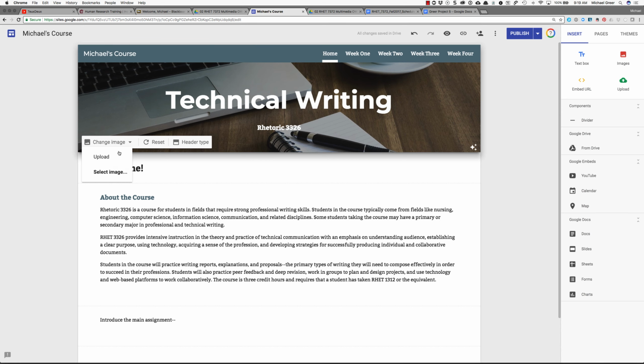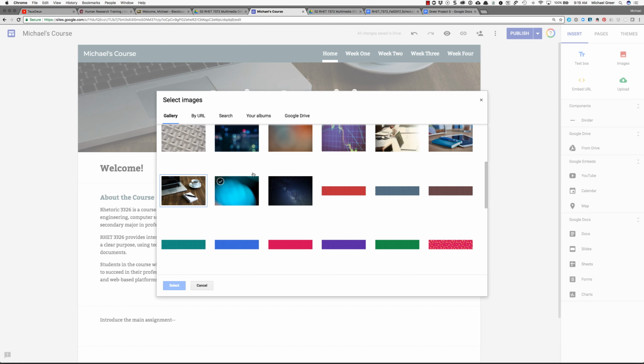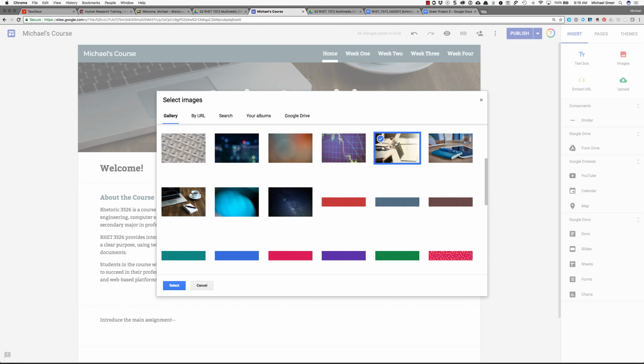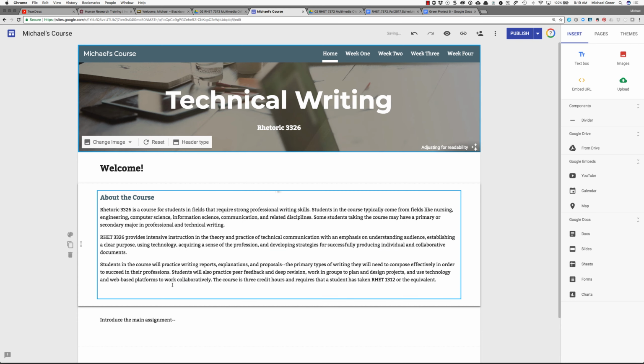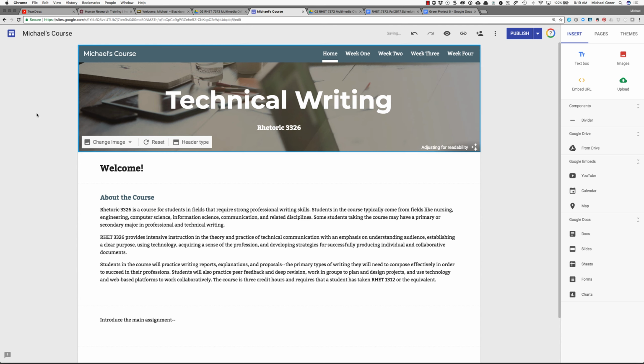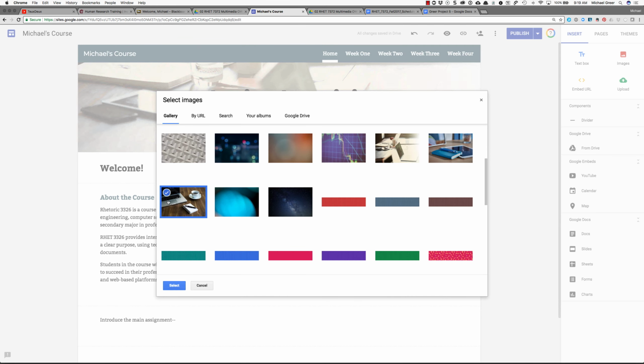So let's say I want to change it. Let's try that again. Select image. Let's say, oh no, I like this one better. Now it replaces that. See how it did that? But I don't like that better because the contrast is bad and the type is not very readable. So I'm going to go back to the one I had before.